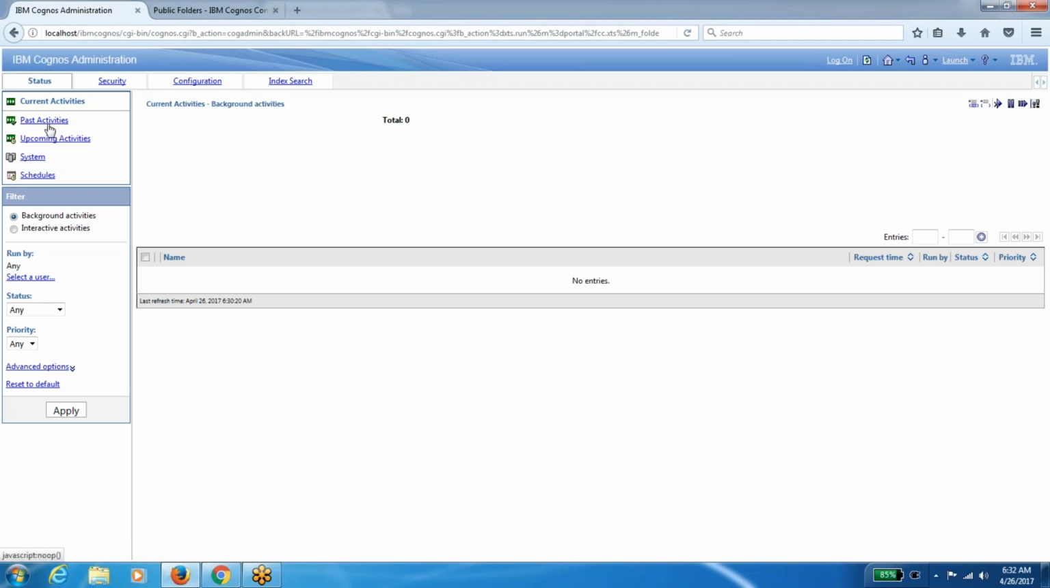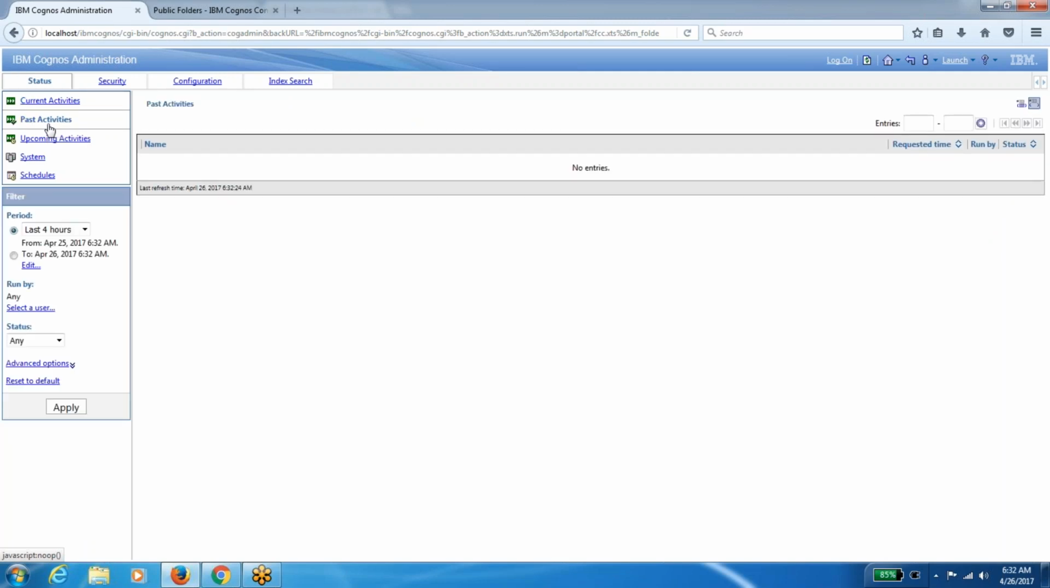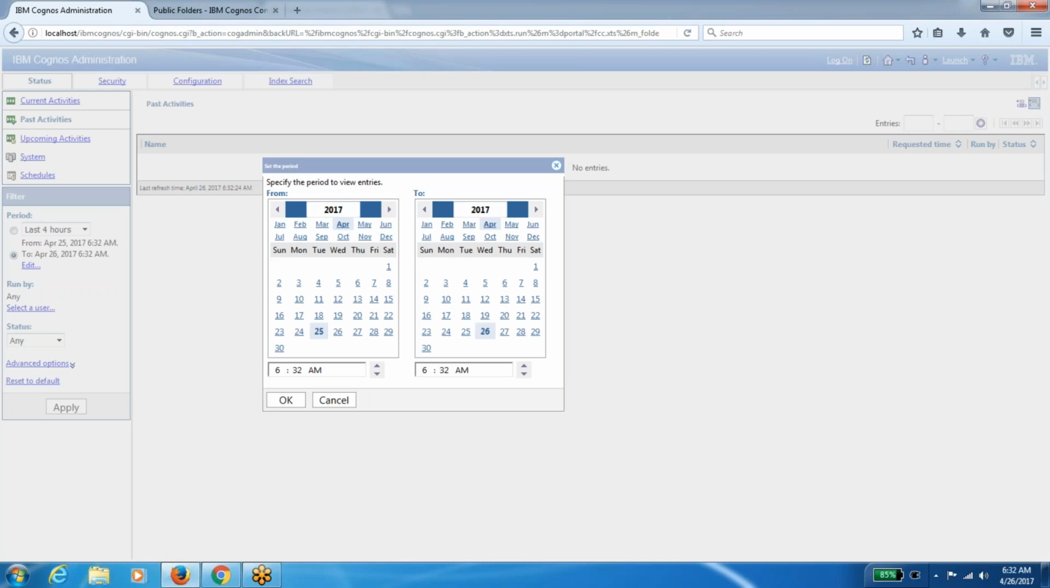And the next thing is past activities. Here you can monitor what has happened previously, and you can vary the time. You can vary the time by the last 4 hours, 8 hours; these are the custom timings provided. You can also set your own timings if you want to see the entire month.